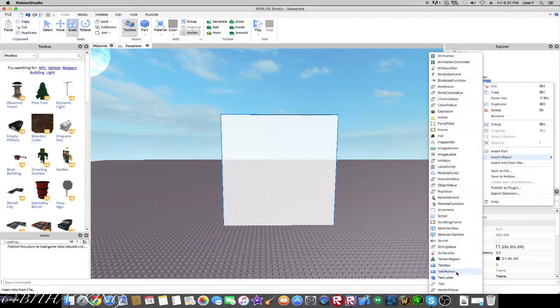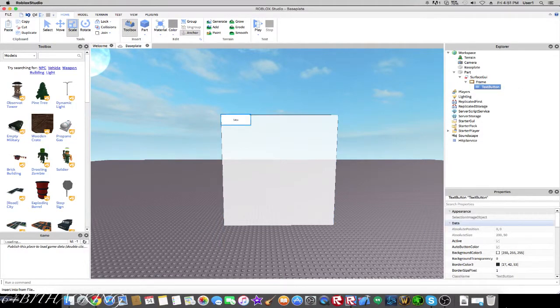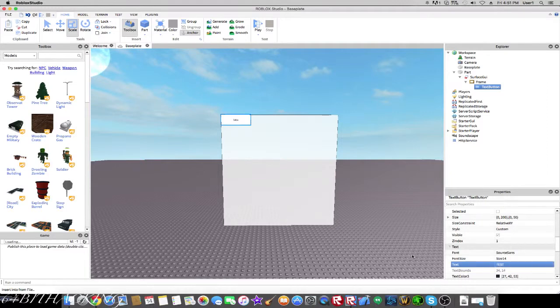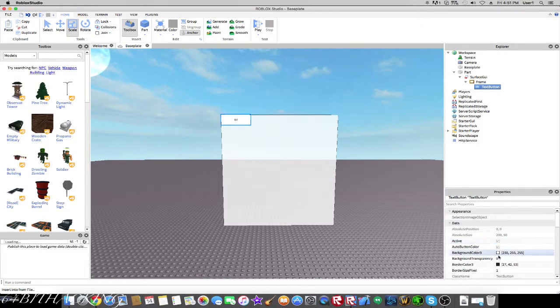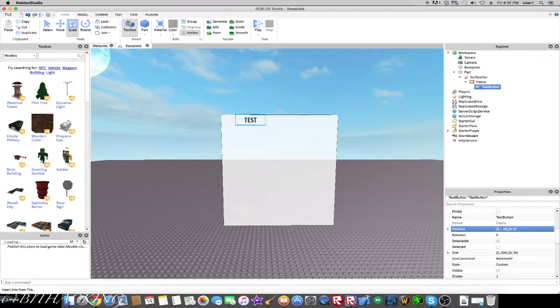So we're going to do a text button. We're going to name it test. So go down to here, and I'm going to make the transparency 1. Now I'm going to make it bigger so you guys can see it. Make it bold. I'm going to move it down about 100, and over. So there it is.